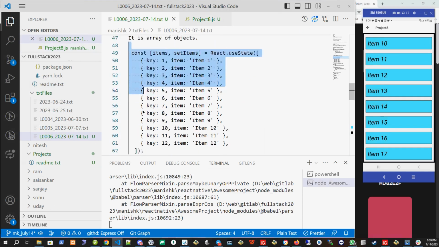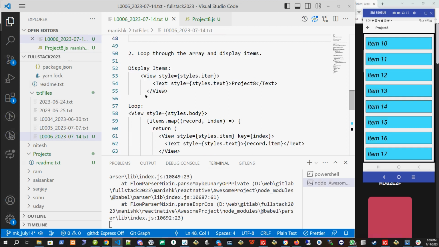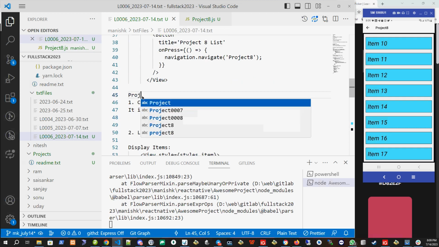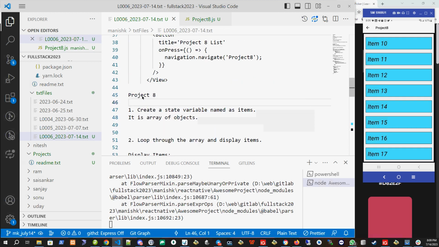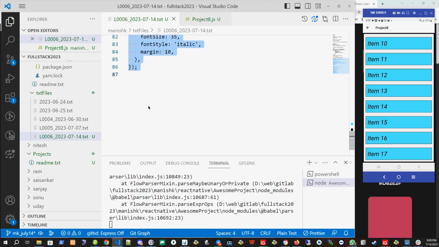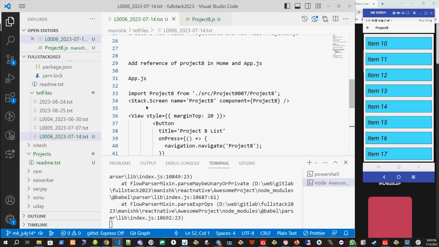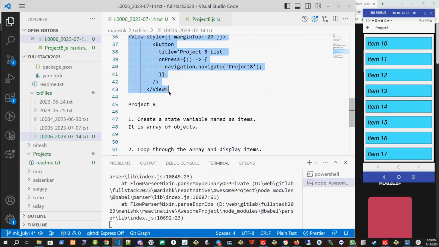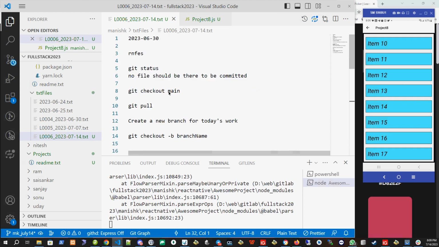So what are the steps? I will delete this part. You can check this in project 8. I will not put it here.